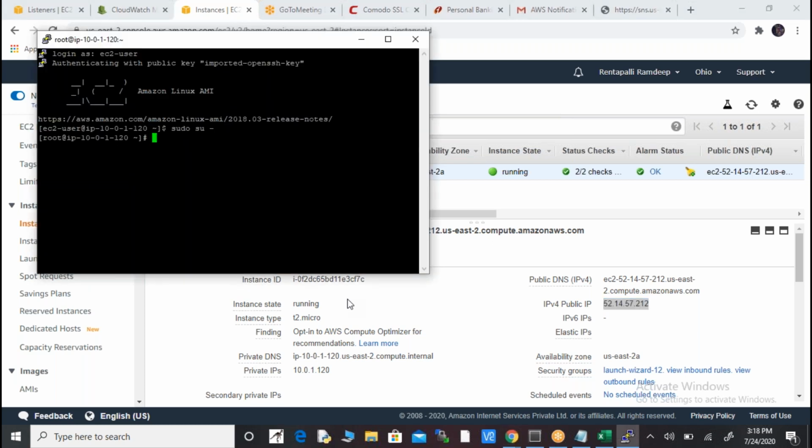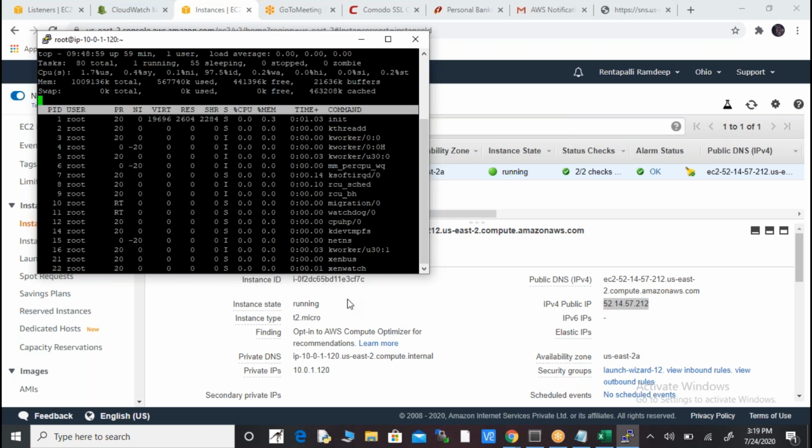How to check it? Here one command is there, and that command is top. So our instance CPU utilization is only 0.0%, and the CPU state is 100% idle.